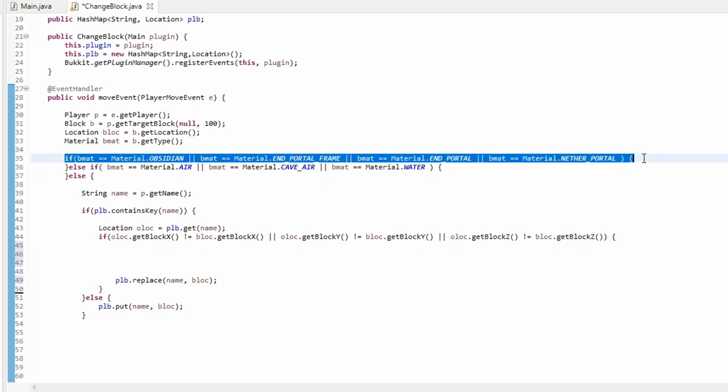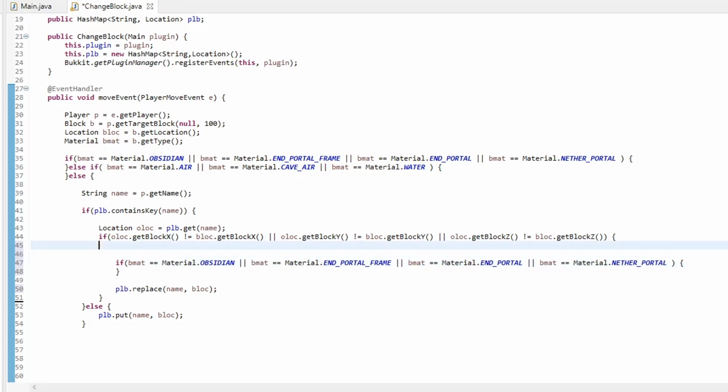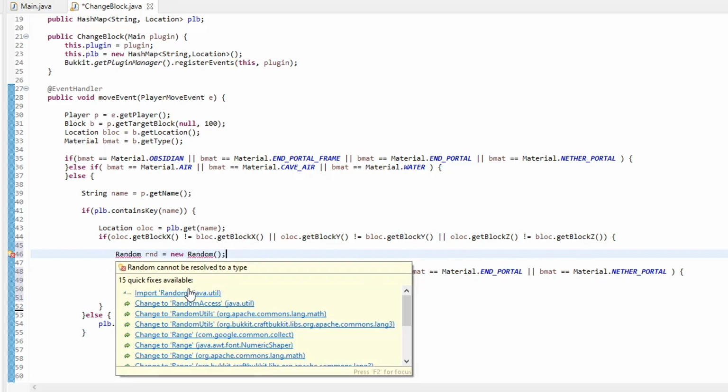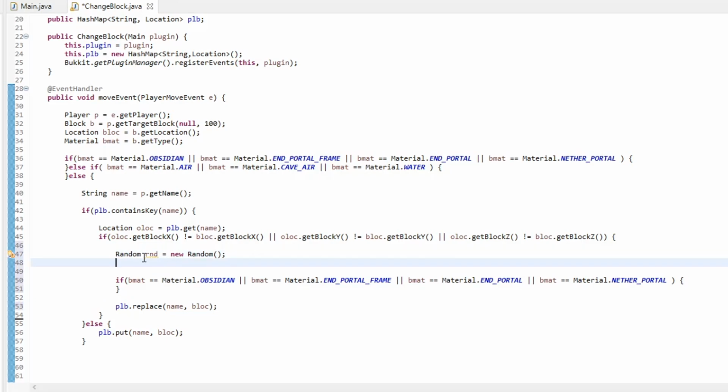We want to start by doing an if statement, and I'm just going to copy this because it's pretty similar actually, but we will come back to this in a little bit. So the first thing we want to do is create a random variable. So I'll just call this rnd equals new Random. So this is how you make random numbers in Java. We're going to import Random, which is a Java utility. So we're able to make random numbers, and we want to get a random block every time.